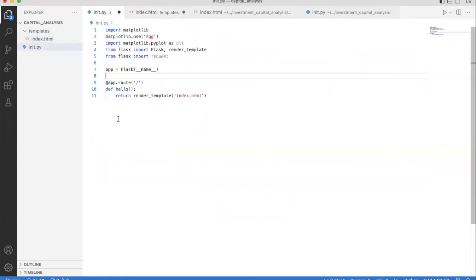Let's go to the init.py. So here we need to write another function that actually takes in the user input and generates that graph, which is the main part of our Flask application.